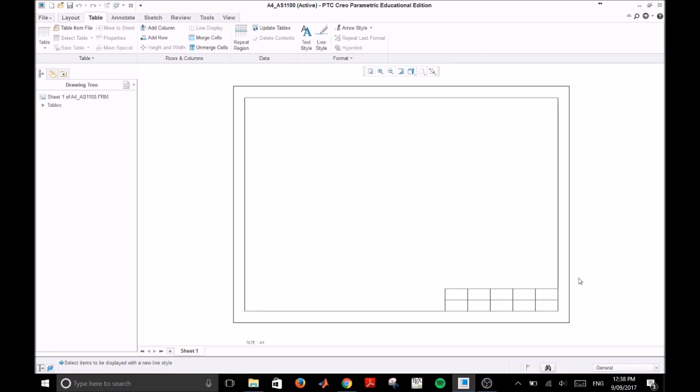We can then make further modifications to our table. For example, if we Control select multiple cells, we can merge them. So we'll practice merging several cells. Merge, Control click, and merge. And that gives us more space to enter text.